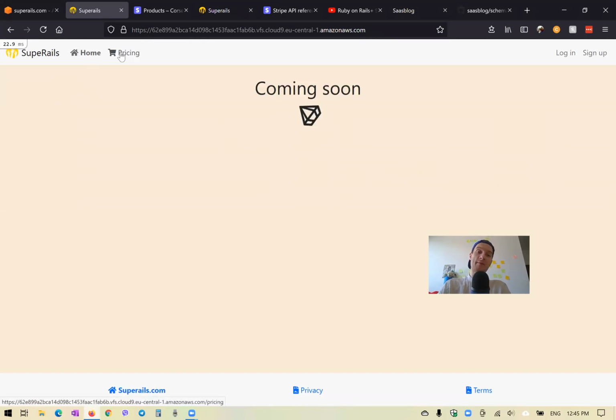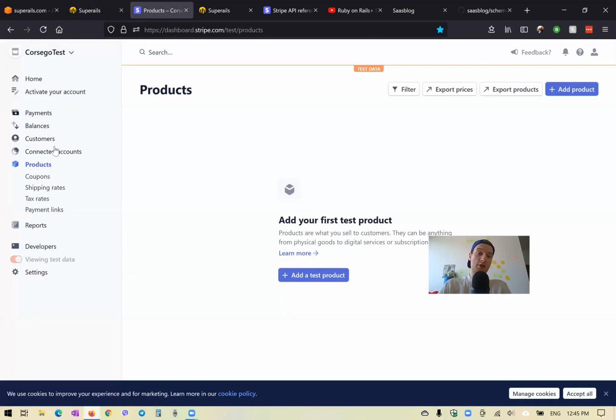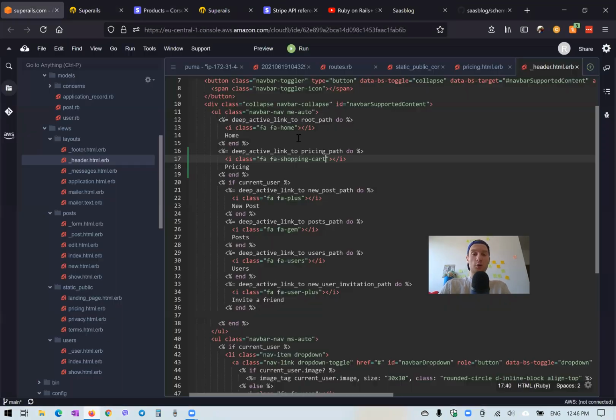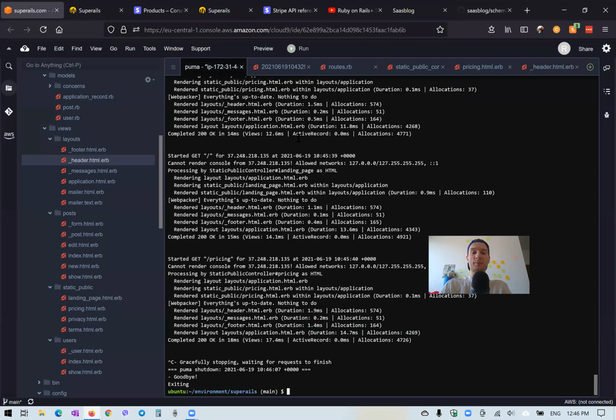Okay, so now we have a pricing page, but at the moment we don't have any prices. And if we look at our dashboard on Stripe, we have products and we don't have any products yet. So we need to create a product and a few prices for the product. Now, a product can have multiple prices, and some prices can be one-time payments and some prices can be recurring. So we're going to create a product and a couple of recurring prices. And we will actually do this via our console, not through the Stripe dashboard.